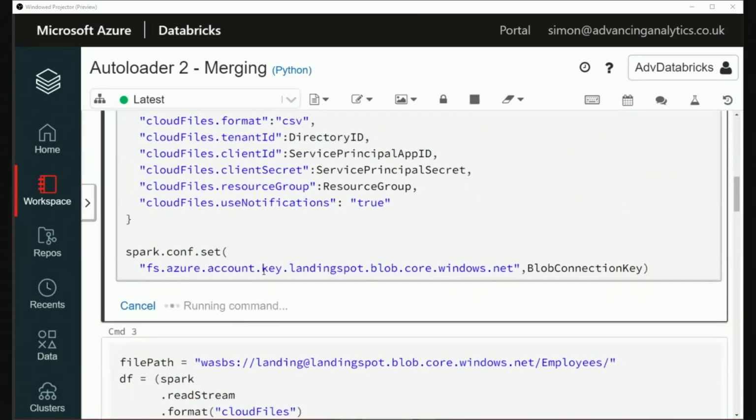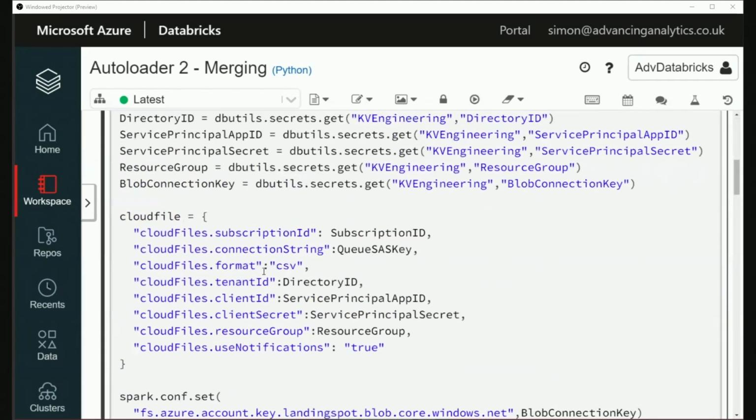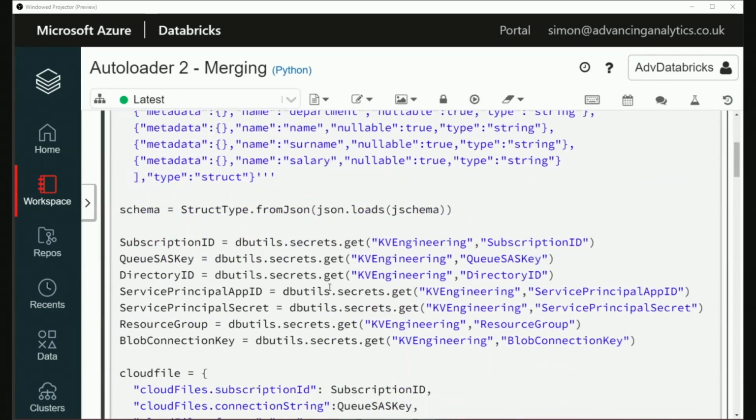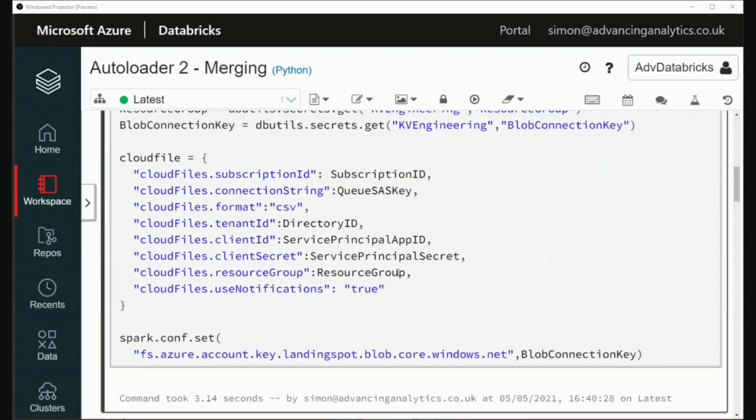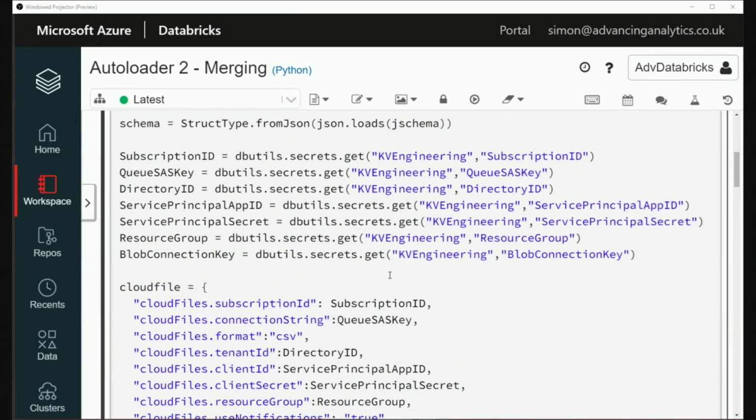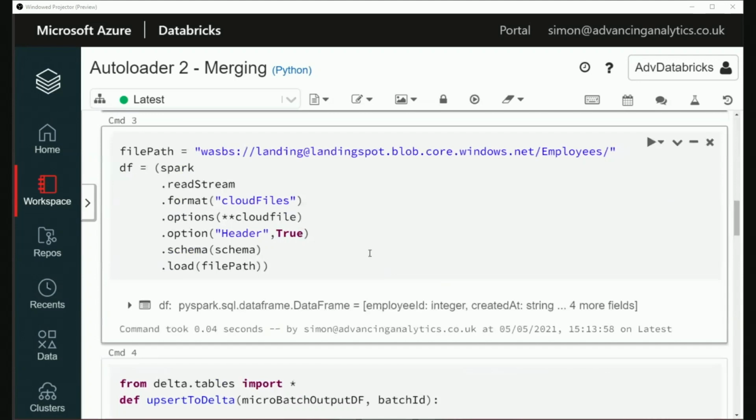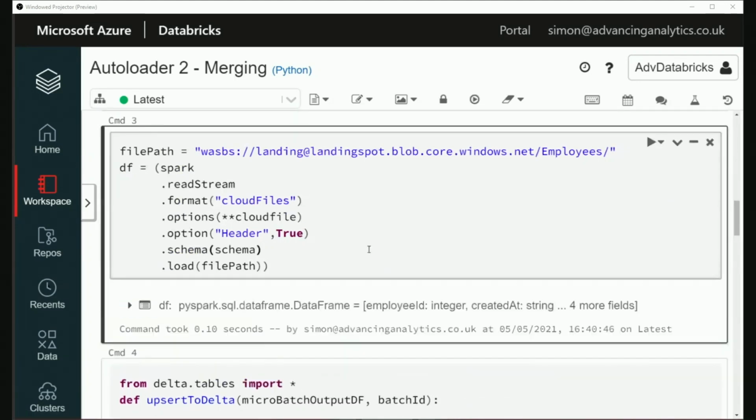I've just bundled all of that setup into one cell. So I've got my schema, I've got getting the secrets from my key vault, I've got building up the cloud file config bits, and I've got my blob store. I've just combined all of that into a single thing. And we're then going to run my data frame as normal. That's nice and easy. In this case, because I'm reading from a CSV, I can include things I would normally include in a CSV batch data reader. So I can say, well, header is true.